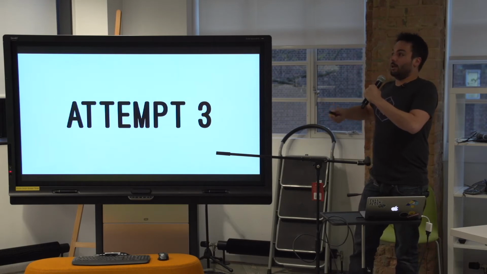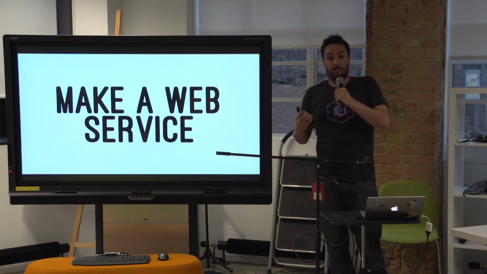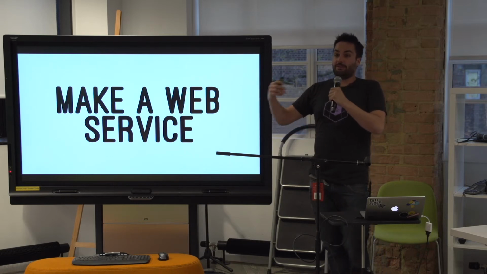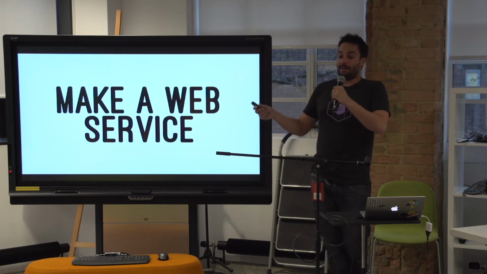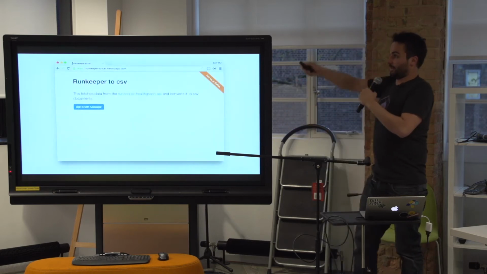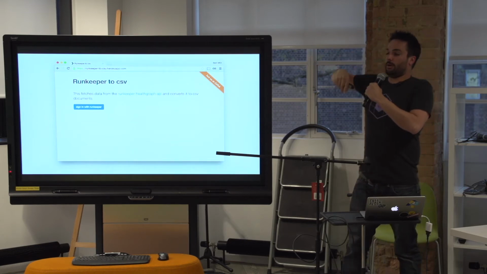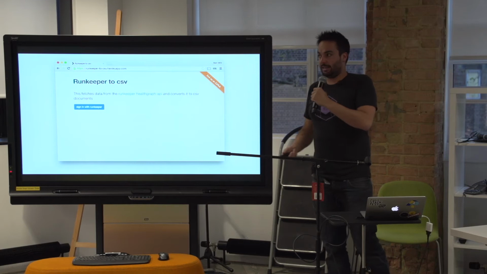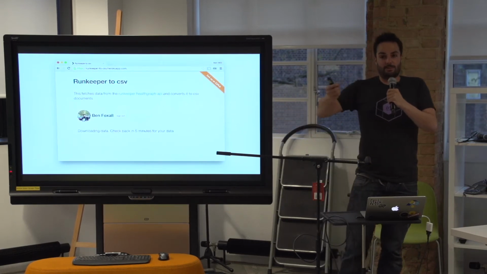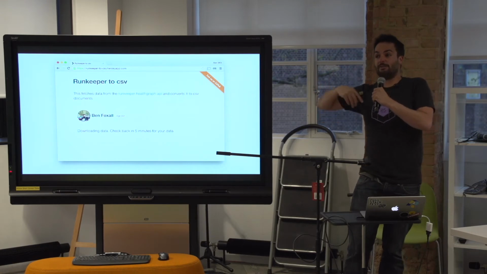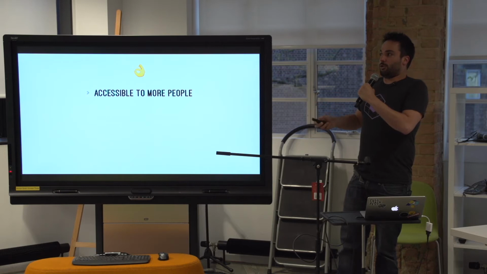So attempt 3, we make a web service to do this. Luckily, both those services have APIs, so we can make a web service that goes to those APIs, pulls it down, and gathers it together. So that might look something like this, where you sign in with Runkeeper. In the background, it downloads all your activities. And then after a little while, you can come back and download your data in the same way as you do on the Runkeeper site, apart from we've implemented it ourselves using that API. And this is super cool.